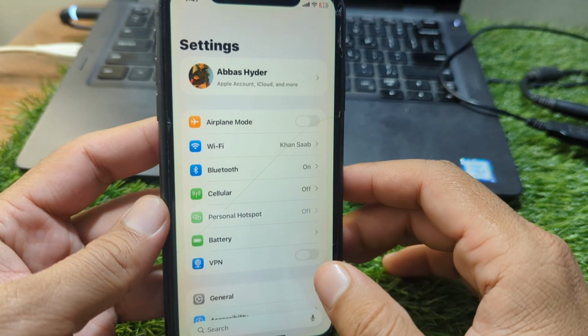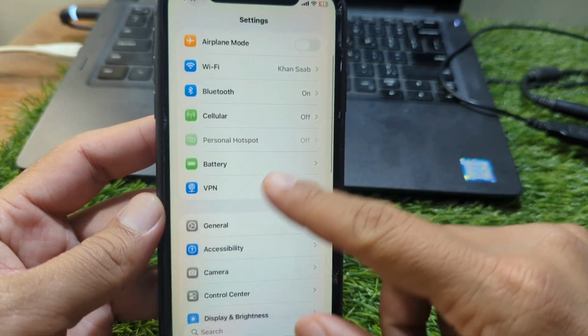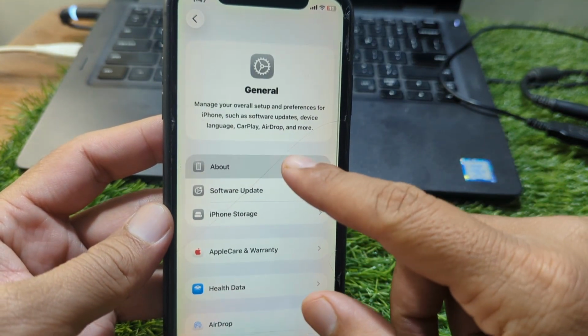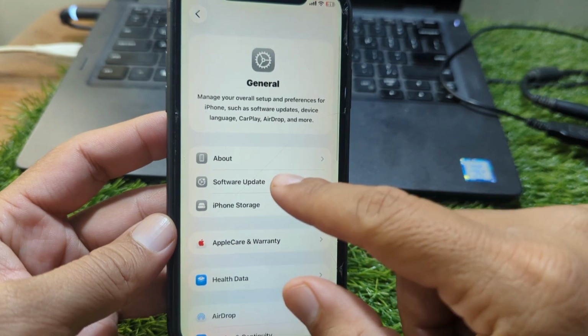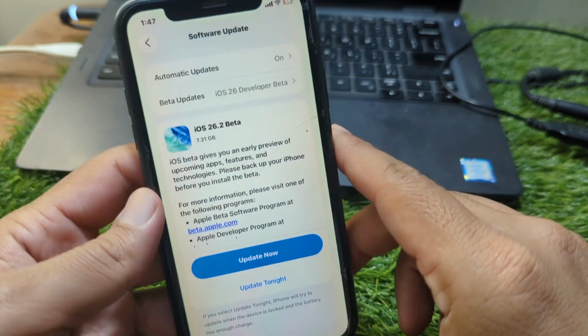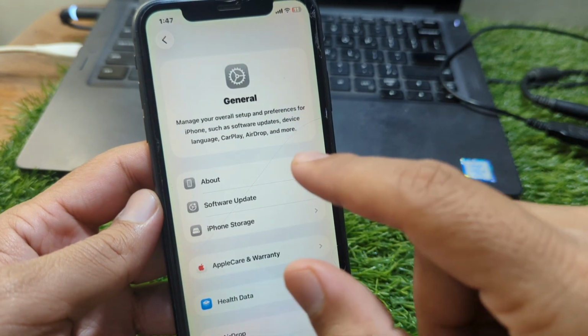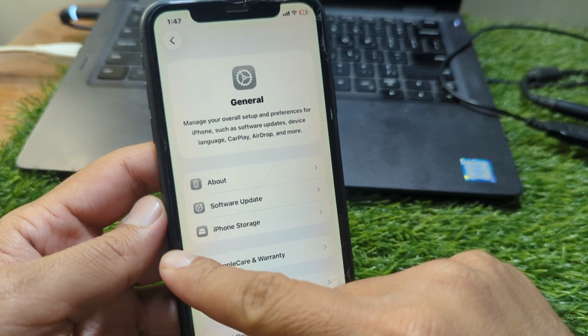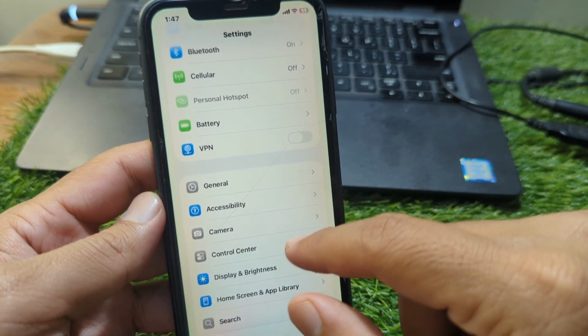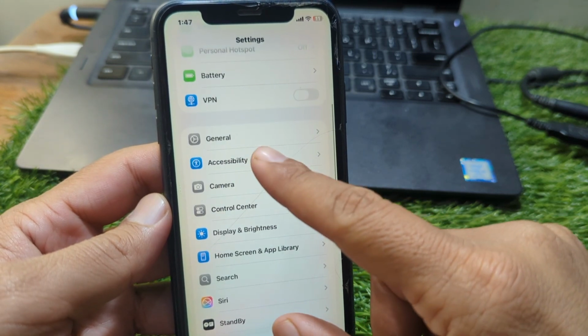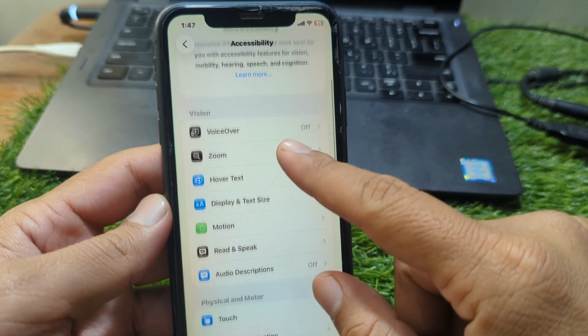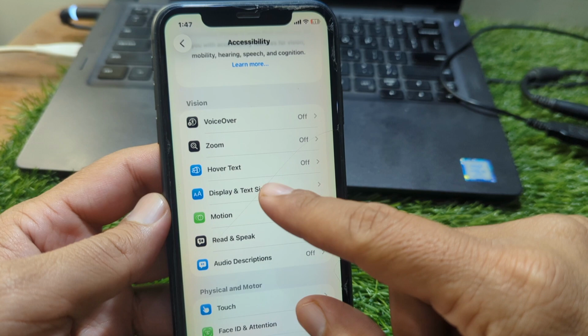So guys, first of all, open settings on your device, then scroll down and go to general. Then you have to go to software update, and from here you have to simply update your device to the latest version. I do this, and after this go back, and now you have to go back again, and now go to accessibility, and now you have to go to display and text size.